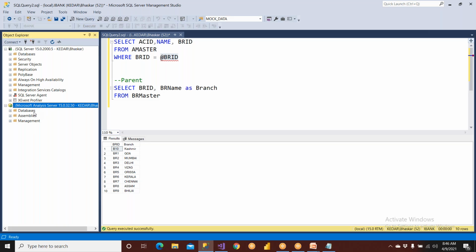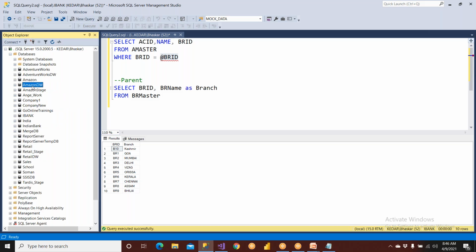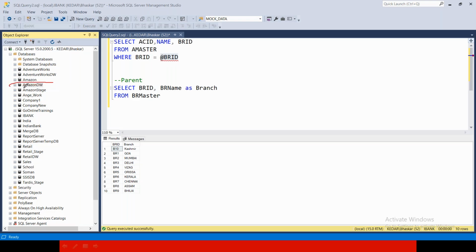Now, cube is also one more database. So I have, unfortunately, two cubes. One cube is called Amazon Sales Cube. It is already created on which data warehouse? This is created on this data warehouse, called Amazon DW. So using this data warehouse. So this is also a database.